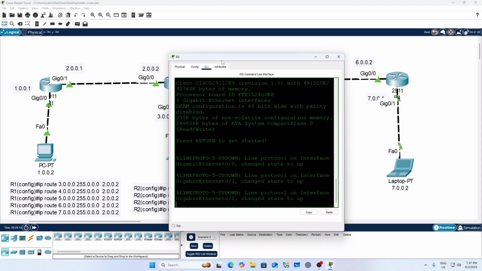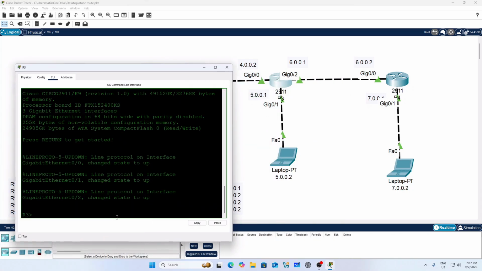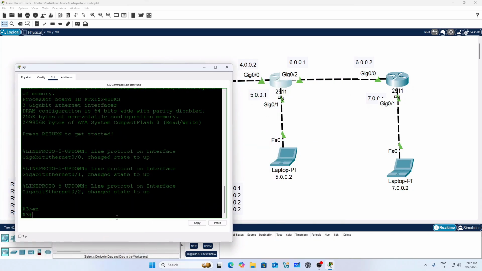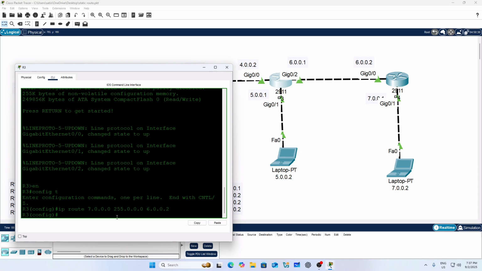Let's do that. Go to the CLI, press enter, enable, config T, and then IP route. Tell about network 7 first. So IP route, the network 7, subnet mask, and the gateway IP to go to network 7 is 6.0.0.2.